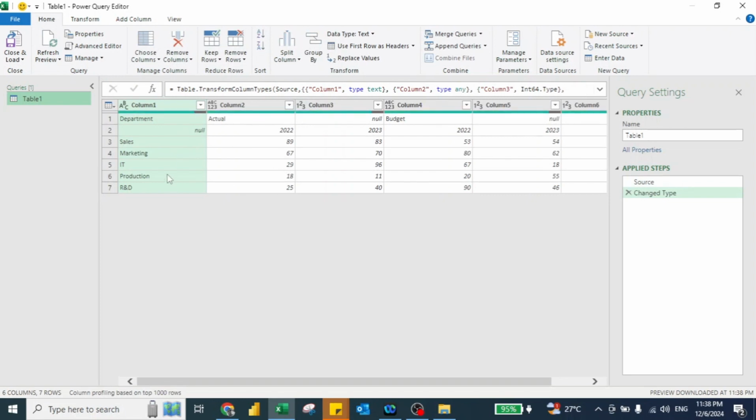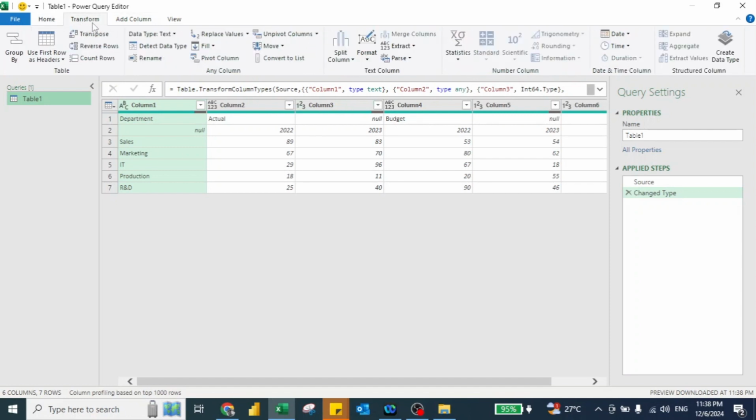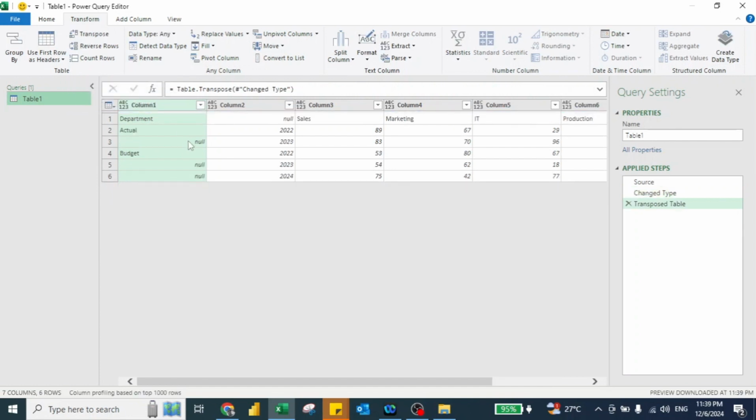So basically, as you can see, we want to transform our data whereby we want one column for the sales and department and whatnot, and another column for the years, and two columns for actual and budget. So the first step is we go to Transform, and we click Transpose. When we transpose, it changes the layout.